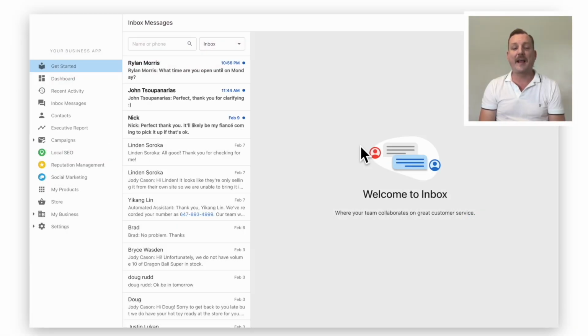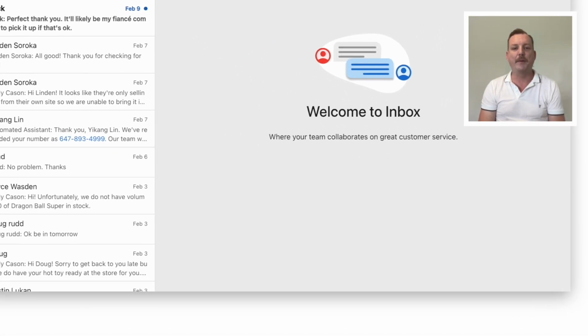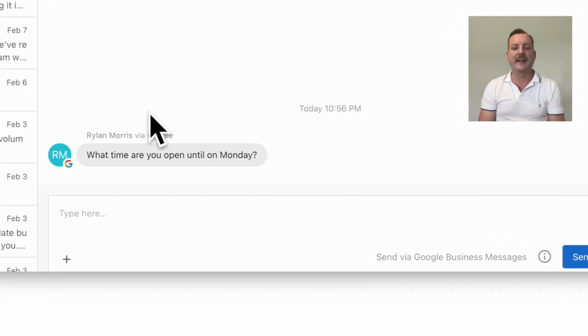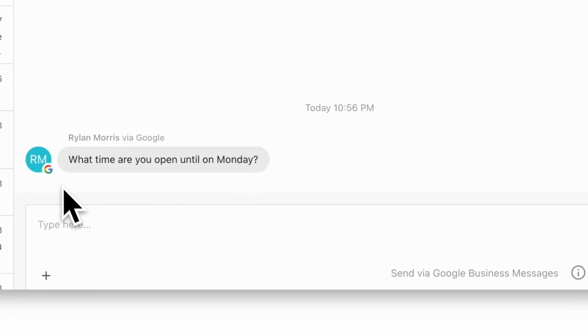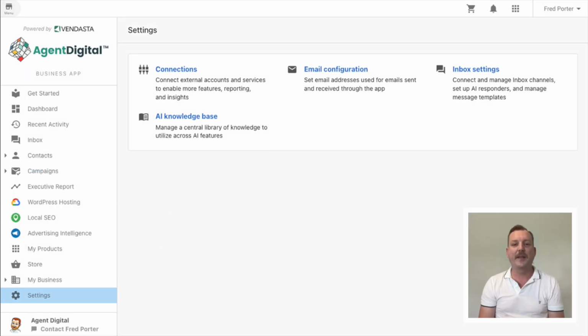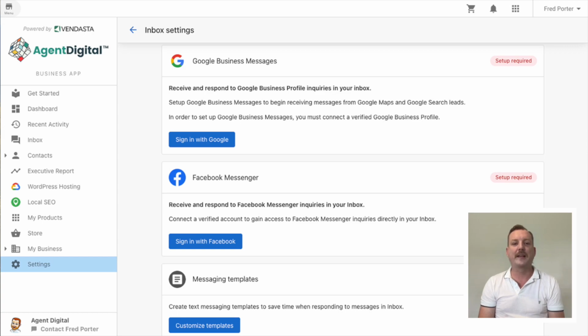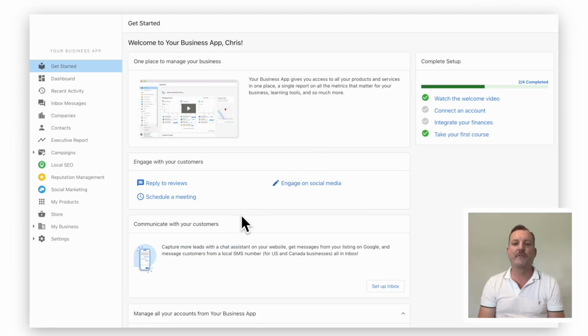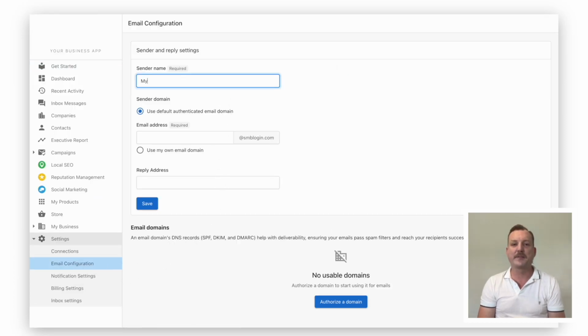Before you can send and receive messages within Business App, make sure all of your channels are connected. Click on Settings, Inbox Settings, and work through the listing to make sure all the places you can receive messages from here are connected. You should also verify your email domain for sending. In Settings, Email Settings, and follow the instructions.